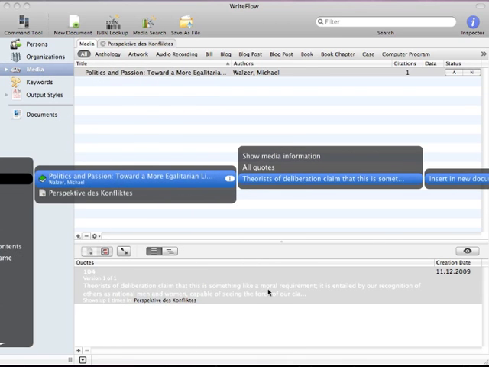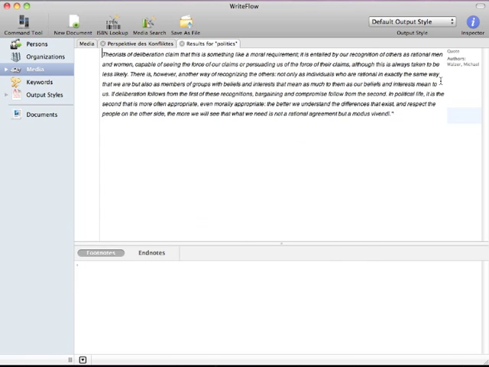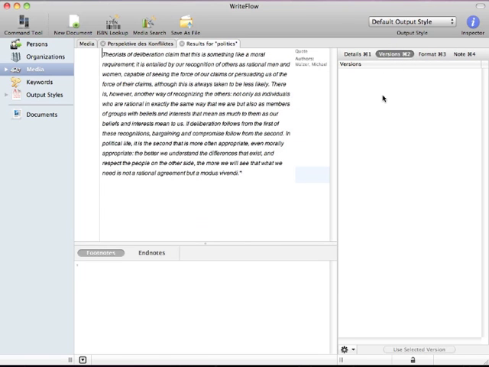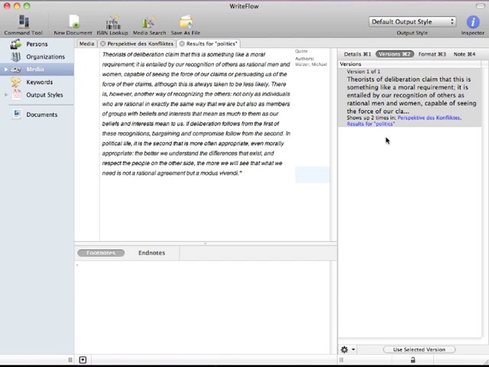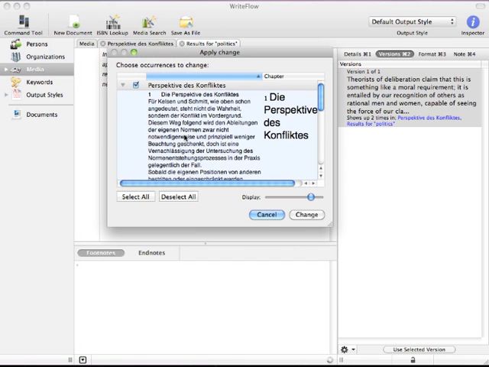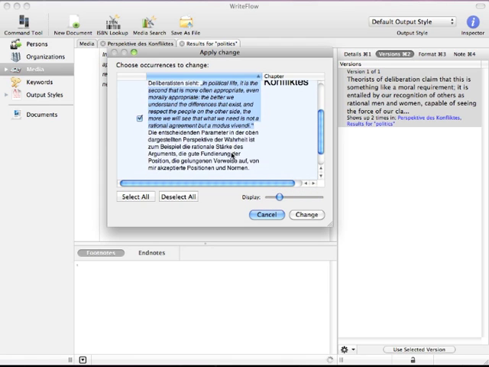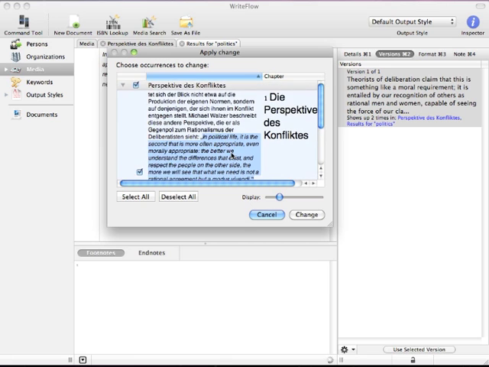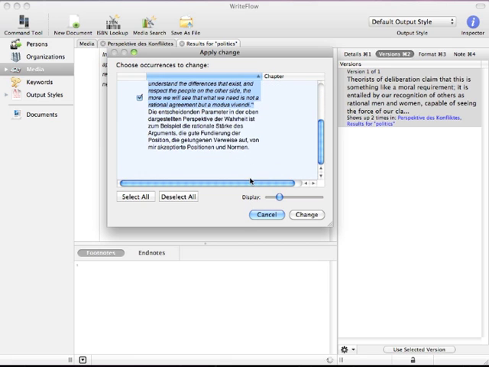Now, when we look into the versions inspector, we see that WriteFlow knows that this quote is used in two documents. When we now want to change this quote because we need a shorter version, we can just delete the text. Once we have finished and the cursor leaves this element, WriteFlow asks if we want to apply the changes also in the other document. In this case, we still want to keep the longer version in the other document and just say cancel.